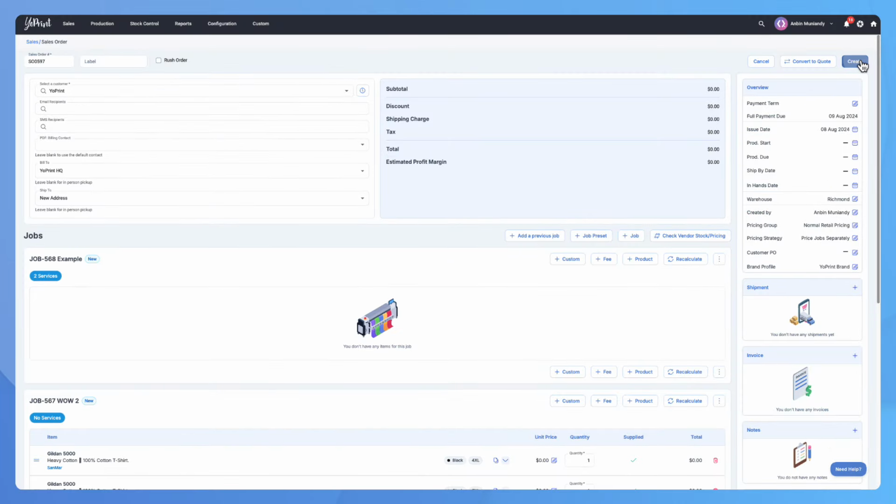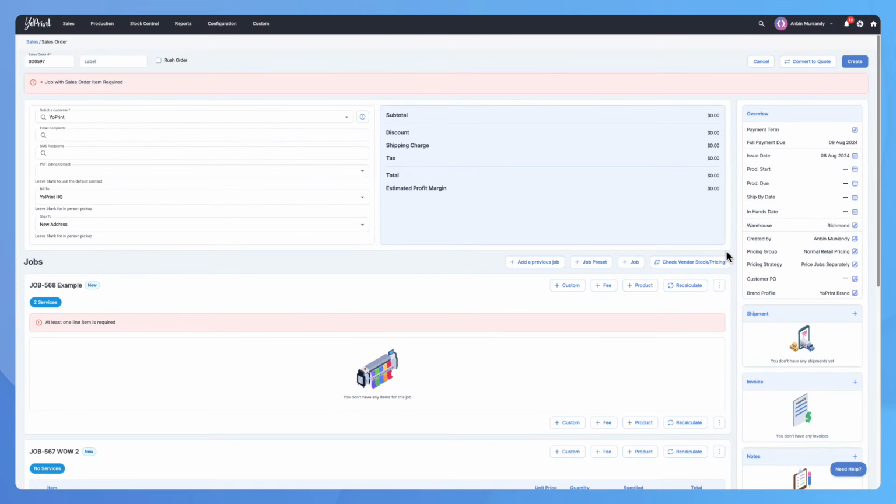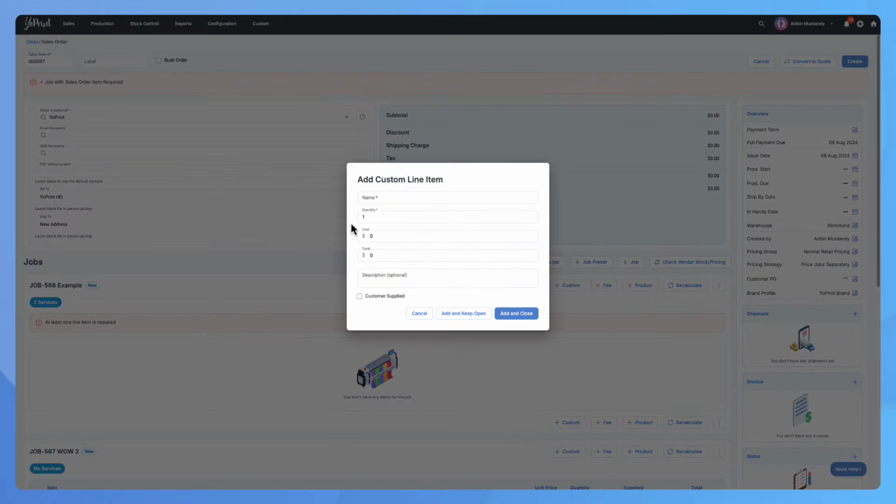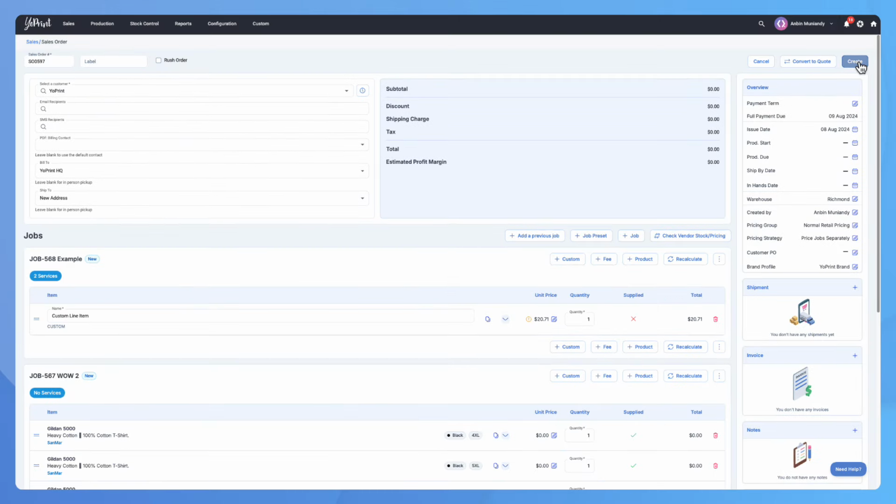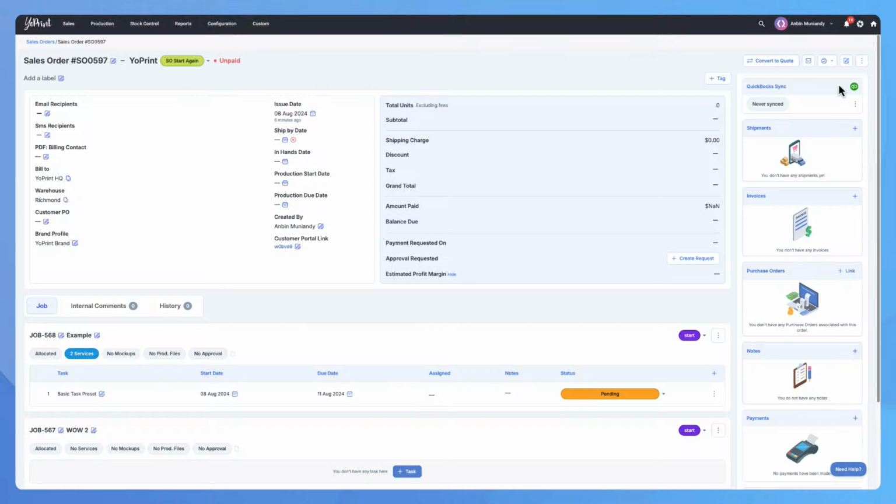And we're going to go ahead and just create. That's right, we need at least one item. So we're going to go ahead and just add a custom line item. So the custom line item pops up like this, and then you can just fill it. And then we're going to just add and close. There we go. Create that. So the sales order create now works properly. And the dates are here, so you can change the dates now.